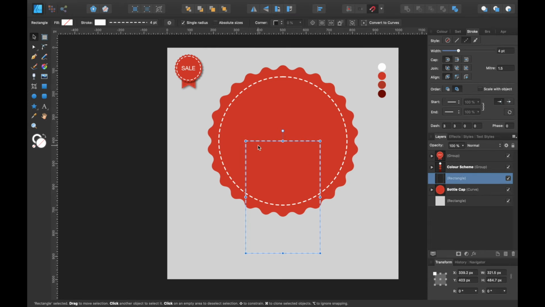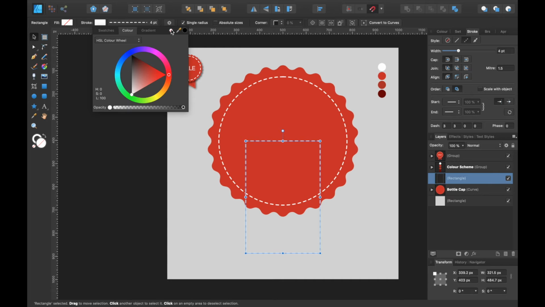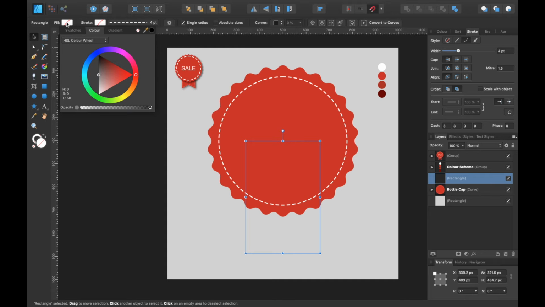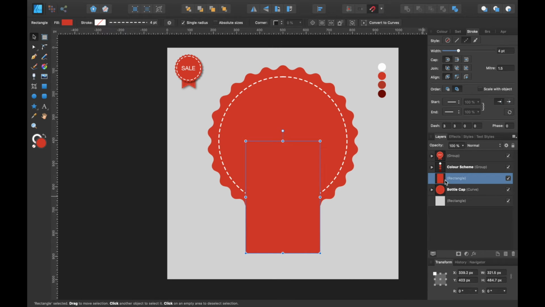Okay, so you can see it's used the same settings as the last shape I drew, so we're going to want to change that. We don't want a stroke on this one, so head up to Stroke and get rid of that. And for fill, we're going to want the same red as in there. We're going to go over to the color scheme and select that there. So you can see now that's overlapping our other layer, so let's drag it underneath the bottle cap.